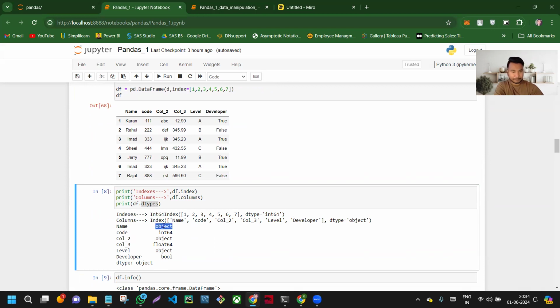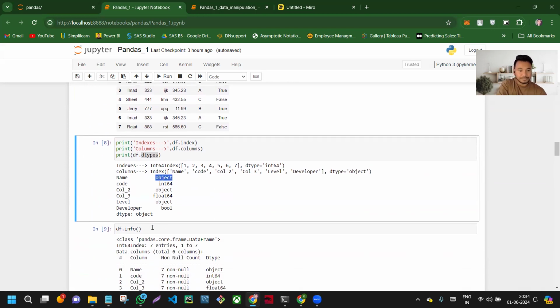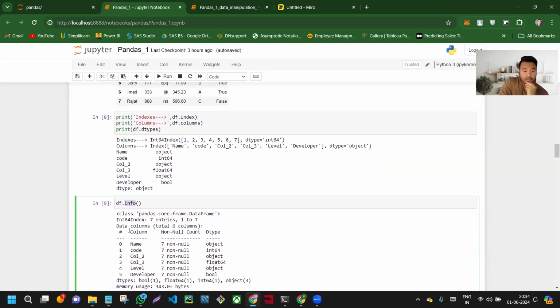Okay, that's a simple thing. Now another is, these two are very simple. Okay, index, column, data types. Okay, now info. What is info?